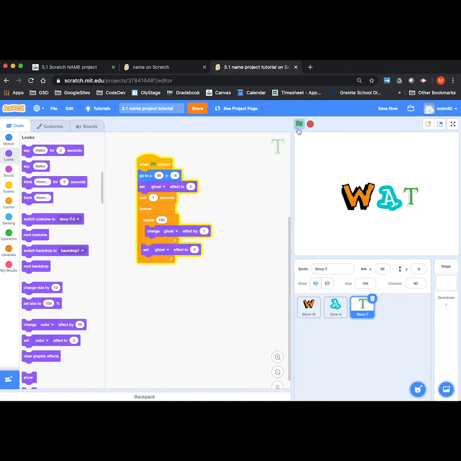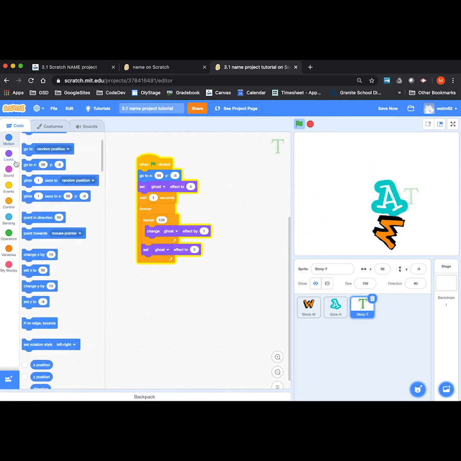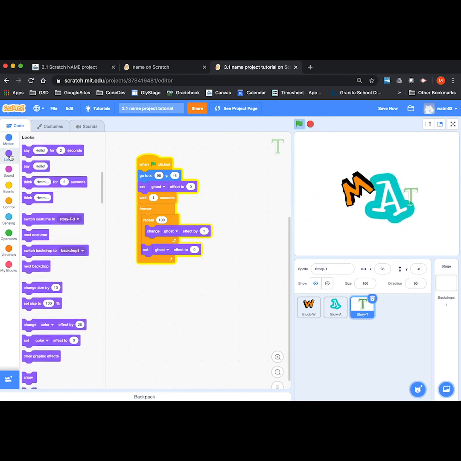They all start in the home position. They each do something different. We're using commands from the motion and the looks group. This would be worth 10 points. I'm looking forward to seeing what you come up with on your project.